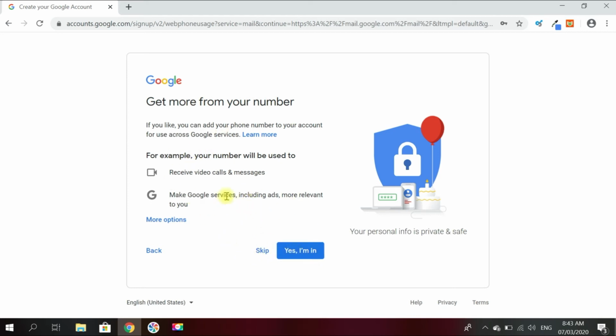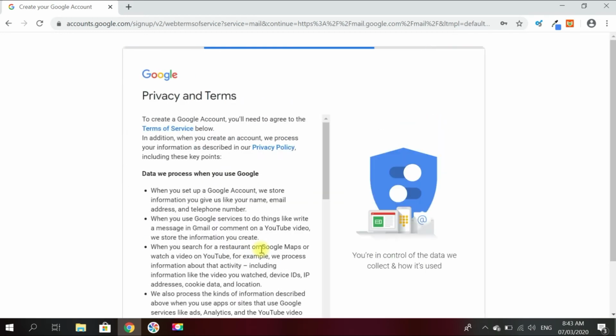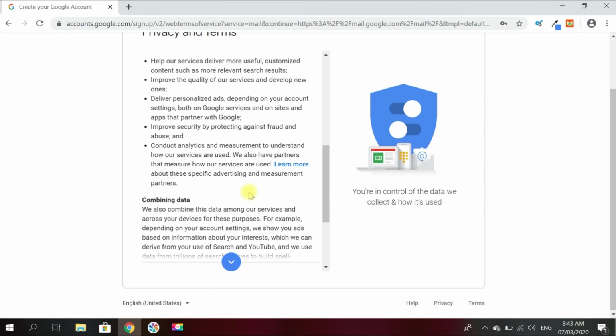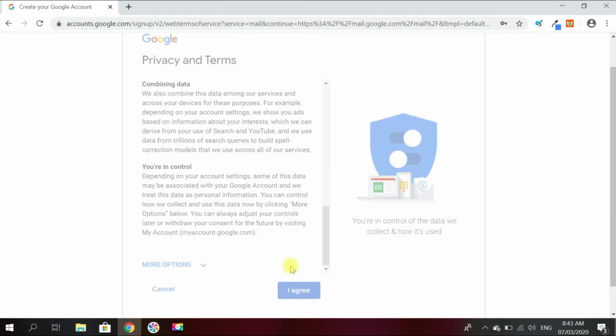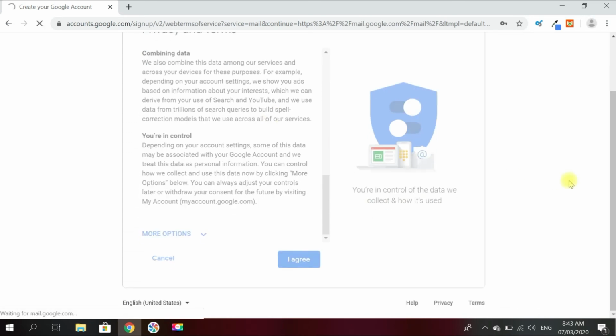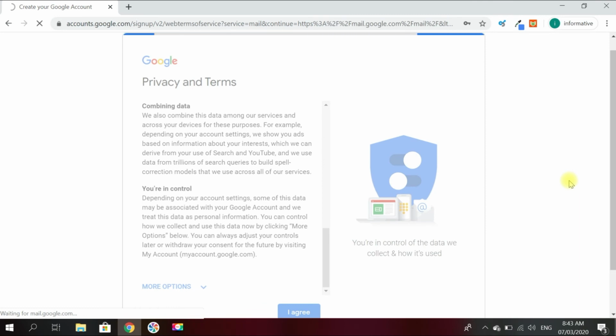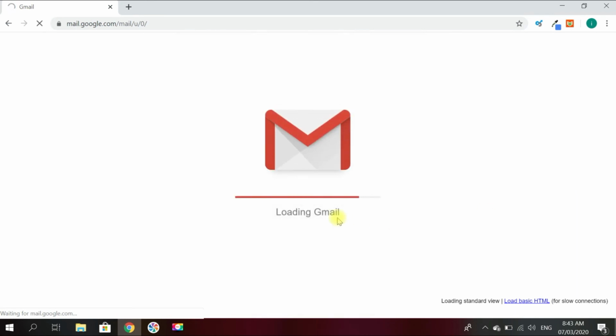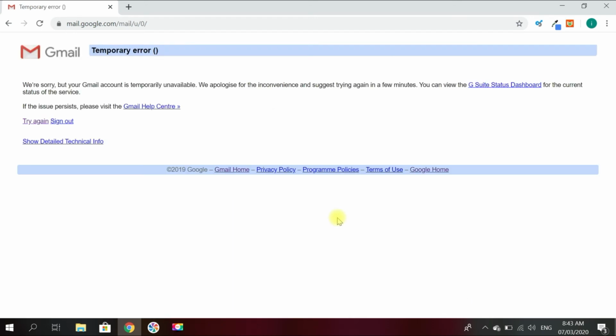Other information right here, you can read this information, but for now I'm gonna skip this, and then scroll down, and then you have to agree to the privacy and terms and conditions. So that's basically how easy it is to create your Gmail account.